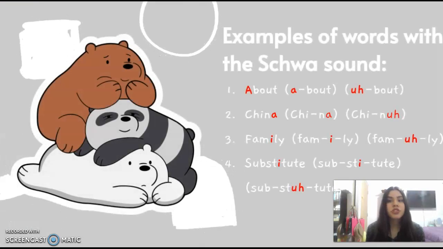Some examples with the schwa sound: about, China, family, substitute. Again, about, China. As you can see, you barely pronounce it. It's kind of like a release of air. Family, substitute, about, China. Like you barely make any sound.